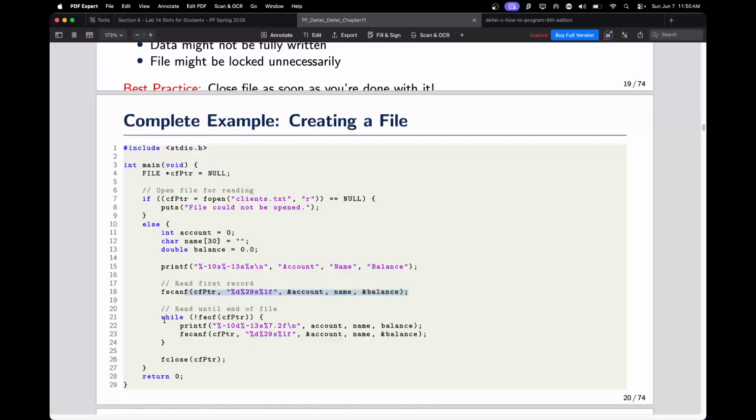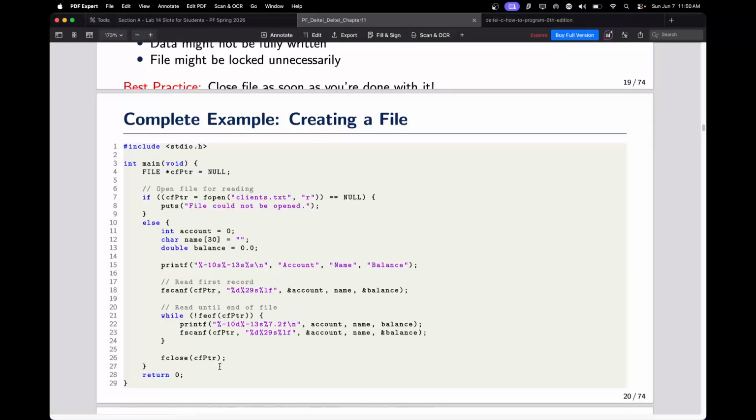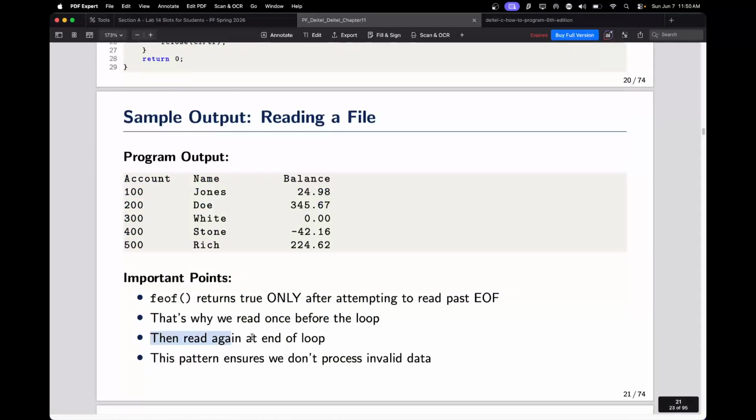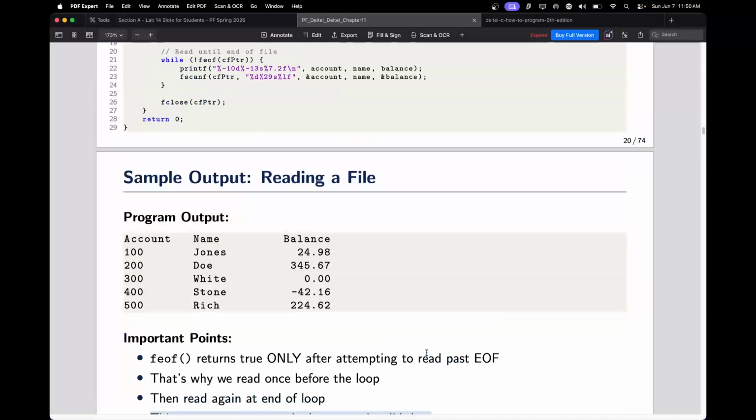So this will not go inside the while loop, and then close it and return 0. That will be all. So it will be just one file over there. So then it reads again at the end of the loop, and this pattern ensures that we don't process invalid data. So I hope this file is clear.